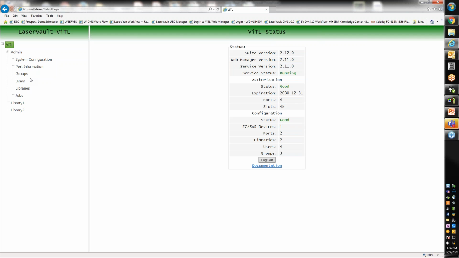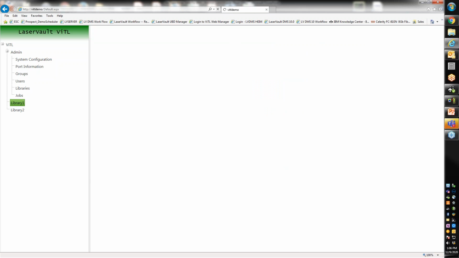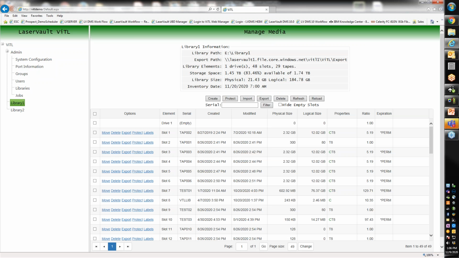So this is our Laservault Vital solution. And with Laservault Vital, I actually have two virtual tape libraries defined on this system. This is software that we developed with our own programming staff here at our Tulsa office, and this is emulating a tape library. The software can also emulate a tape device.